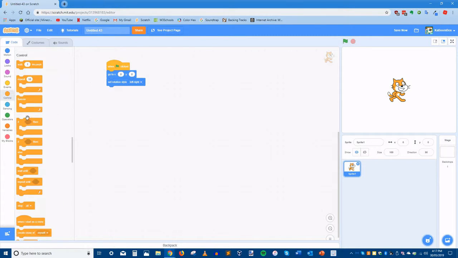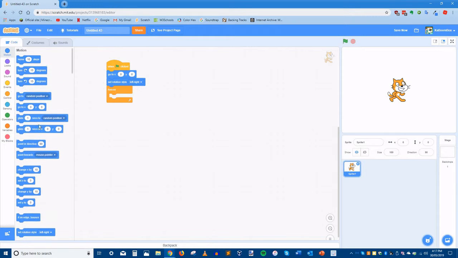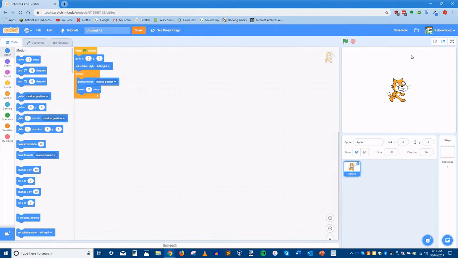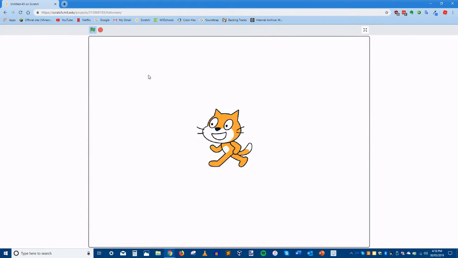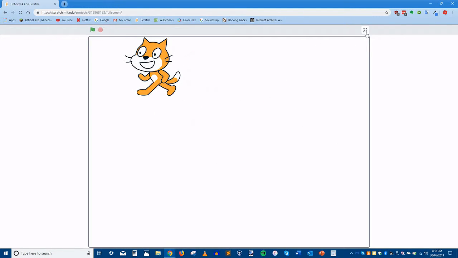And then go to control, go to forever, so you create a forever loop. Then do "point towards mouse pointer" and "move" however many steps you want. And then this should now be it. So yeah.